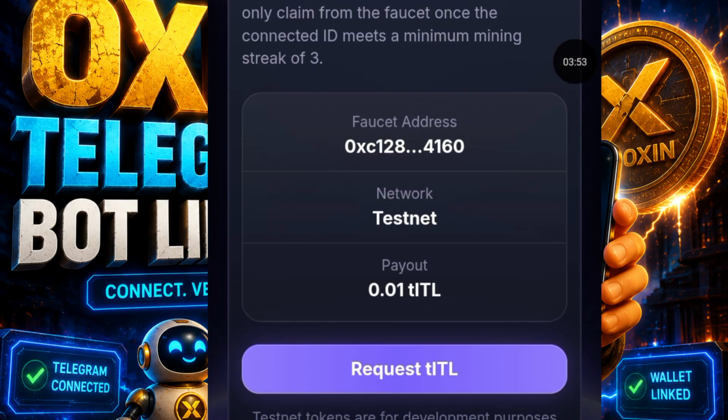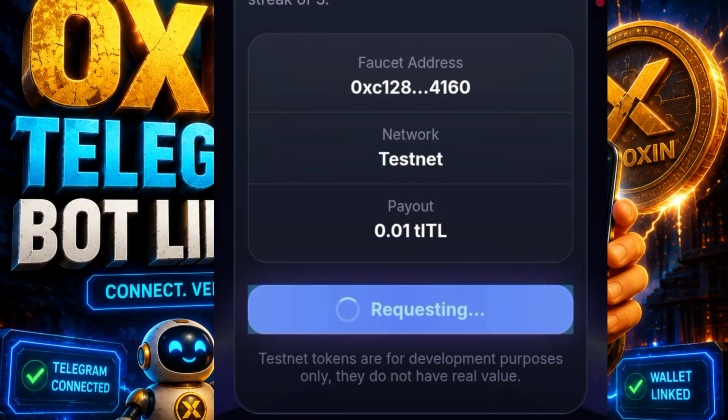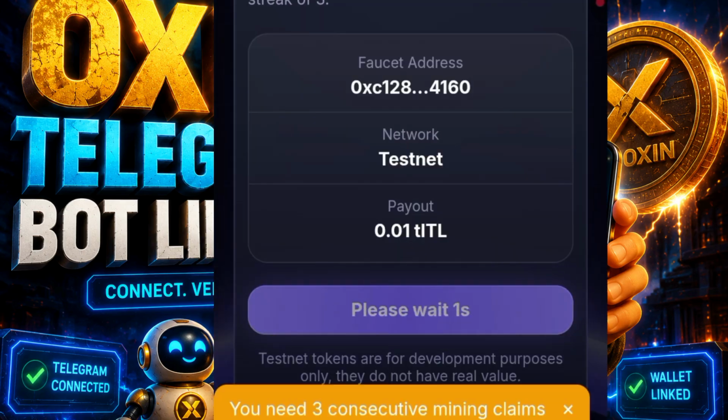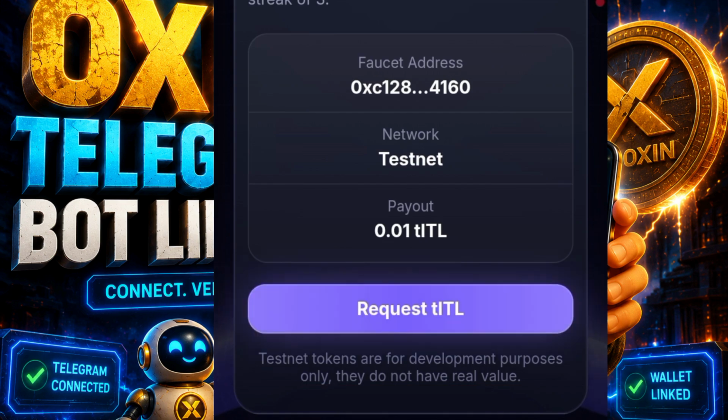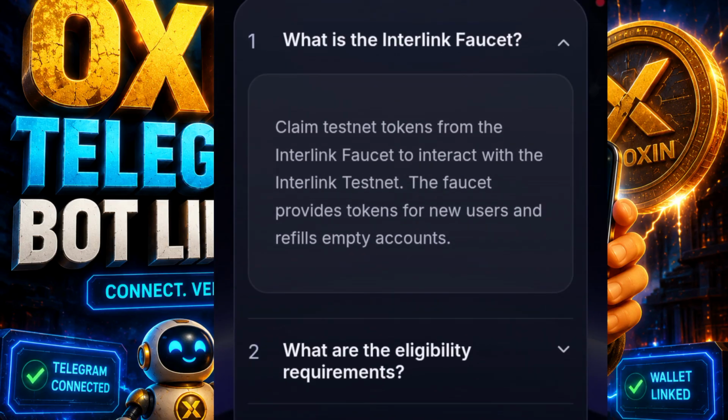So what you need to do, you can see this Fastnet, the Faucet address. This is the network, you can see it's testnet. This is the payout. Now I'll just tap on this request tITL, then you see it, the magic will happen. Okay, they say you need to calculate. That means I still need one, maybe by 1. If not, that is how it will be added to that previous one.